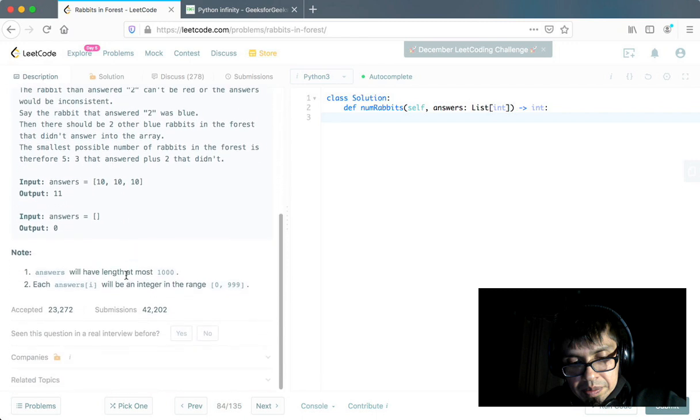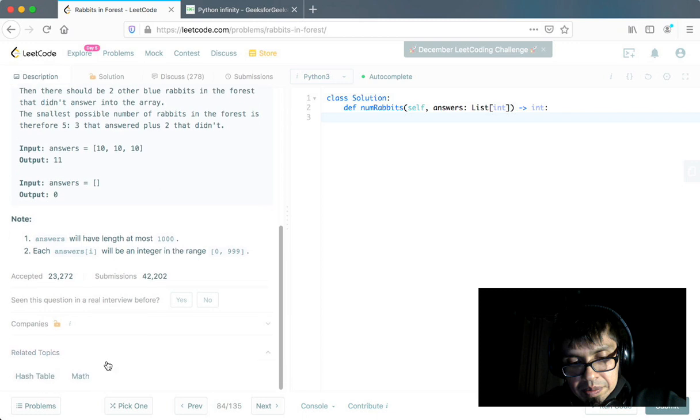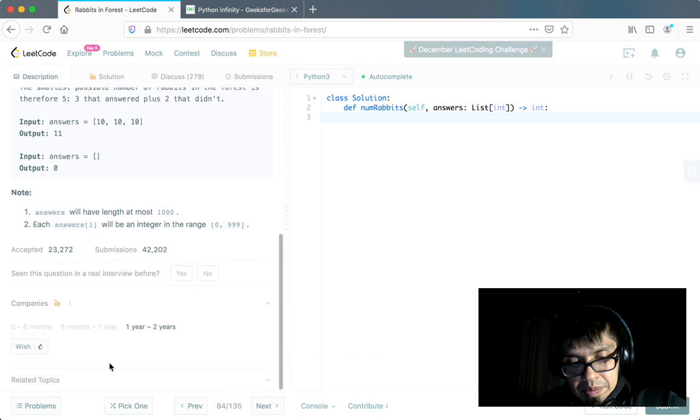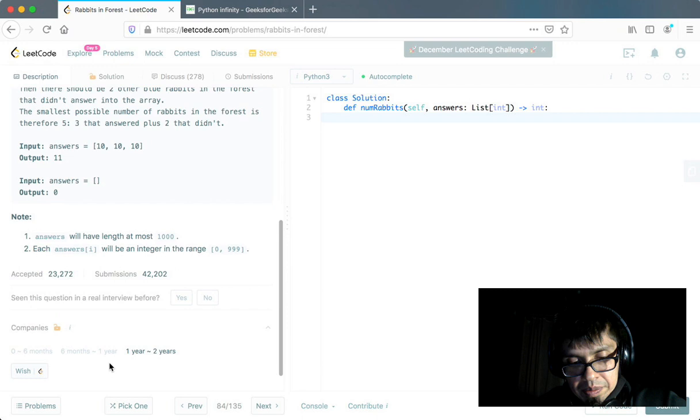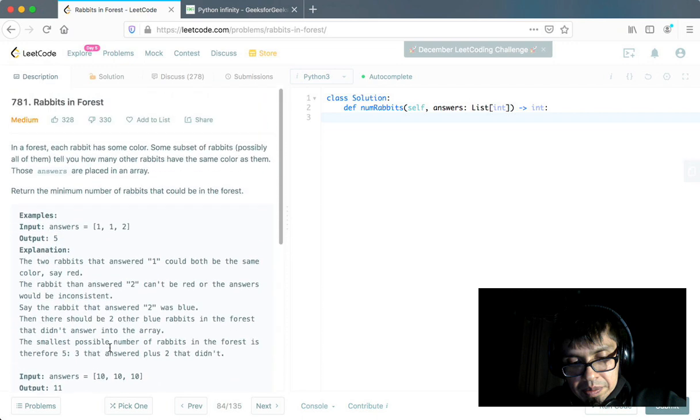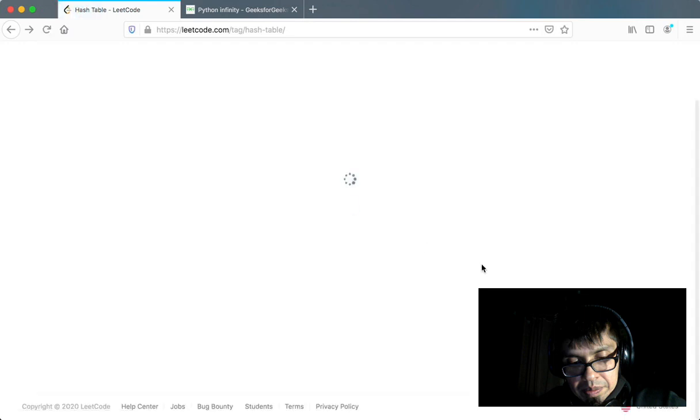Let's see who's looked at this. Hash table math, companies, wish. I don't know what wish is. Alright, you know what? Let's not do a wish problem. I know I'm copping out, but let's try something else.